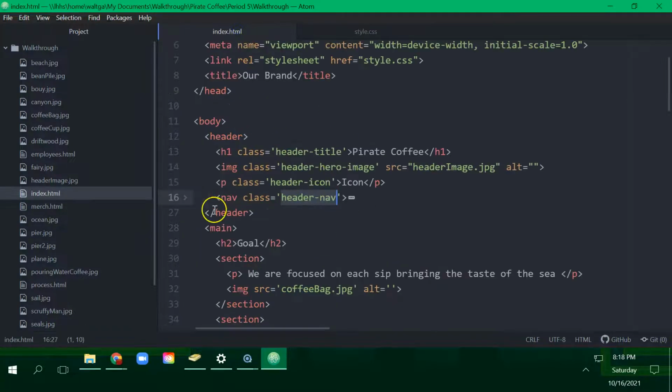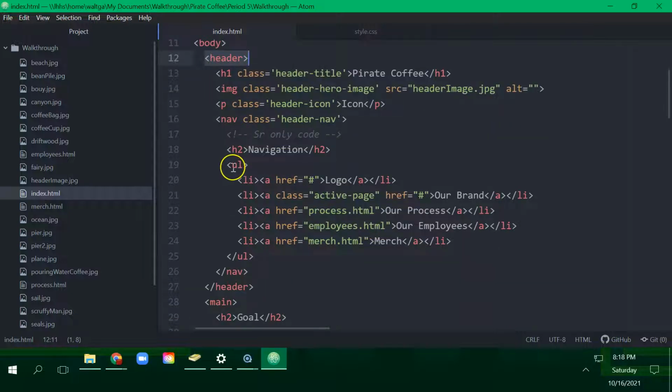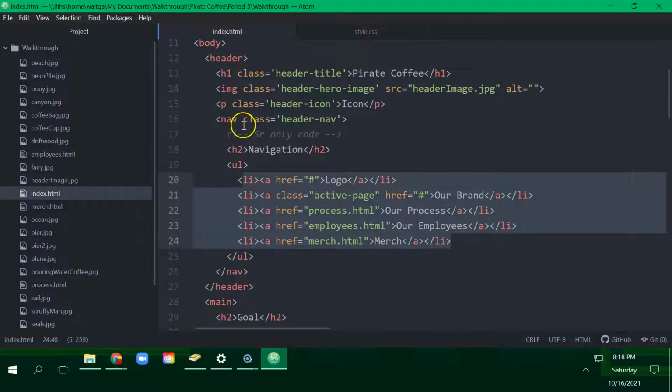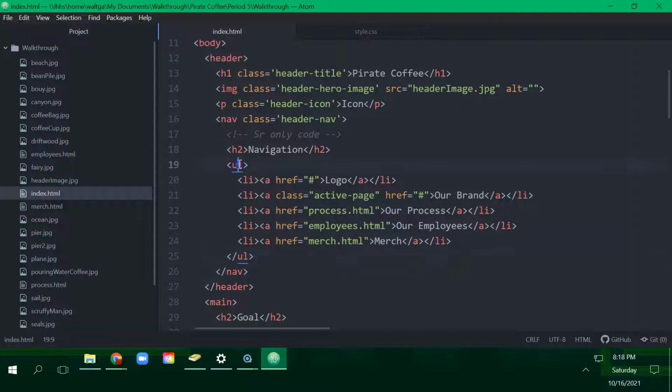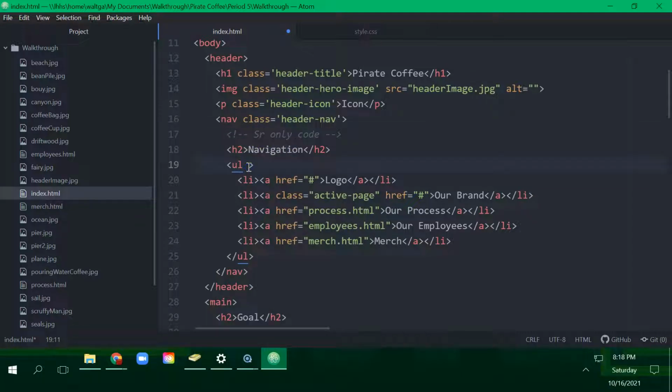Okay, so when we look here now, this nav is a direct child to the header. But the next container that I'm doing for nav is not going to be this, because these items are not direct children to the nav. They are direct children, the list items, to the unordered list. So I'm going to put a class here. This is going to be SR only code. We will do that one a little later.